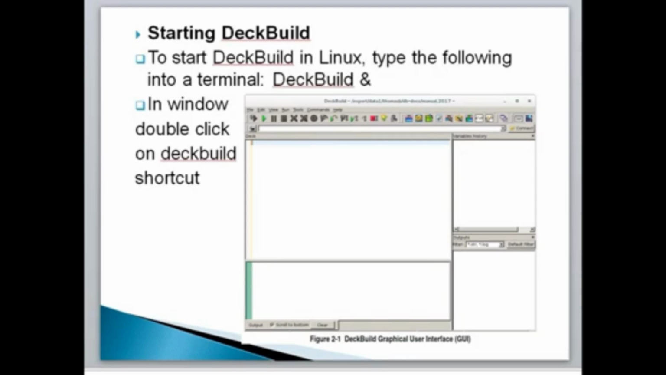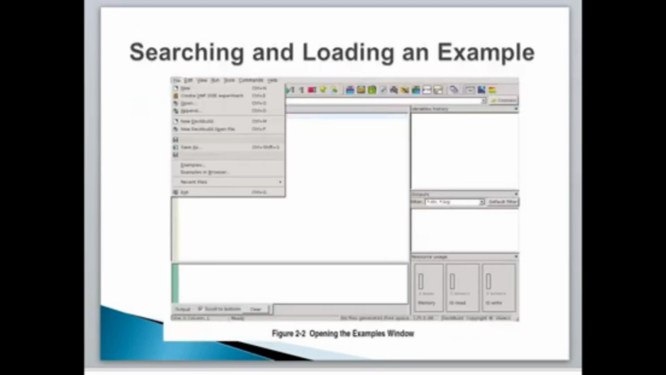In the next slide, searching and loading an example. In this tutorial, a standard example is going to be used to illustrate some of the DeckBuild features. More than 500 examples are shipped with DeckBuild. To access the examples, select File and click on Examples.